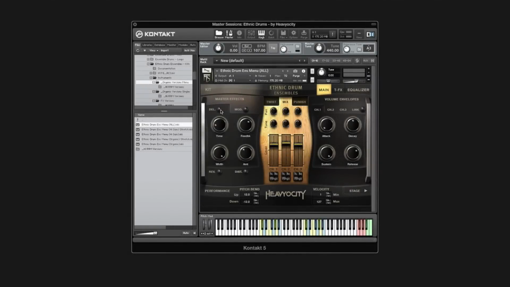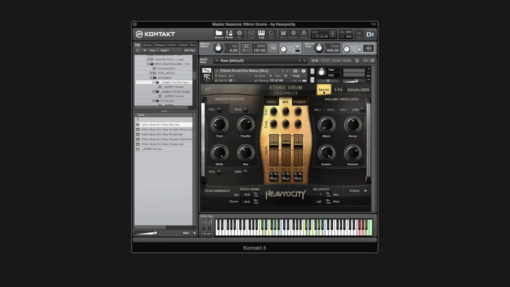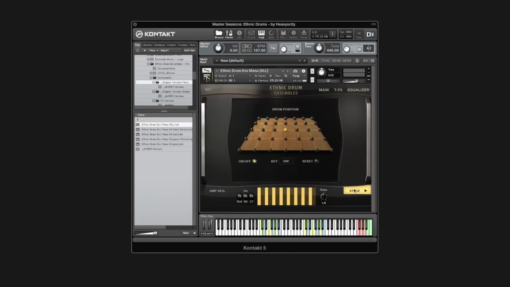Along with the master effects, we have T-effects and equalizer. But what they do with the kits has this added option called the stage. Let's go ahead and dive in there real quick. The stage tab now allows you to build across a stage how you want your listener to feel these impacts of the drums.